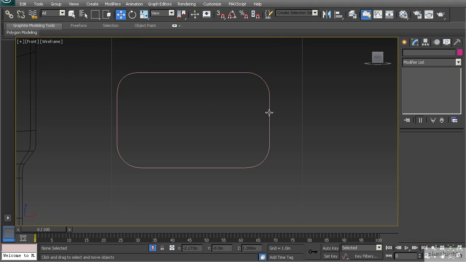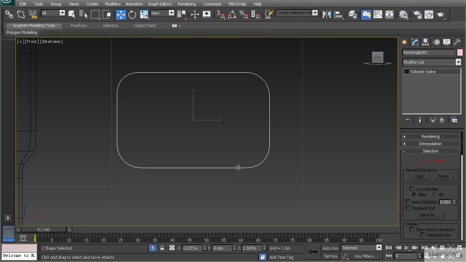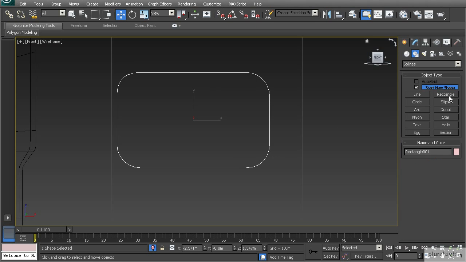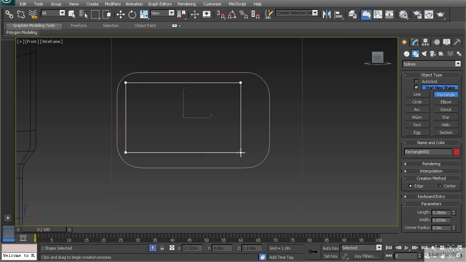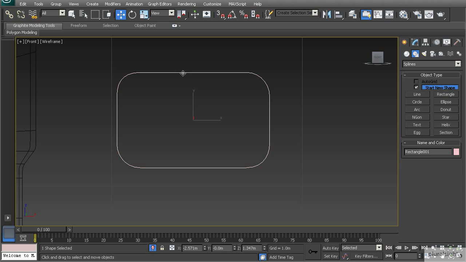shape here. All right, so before we move on, I always like to kind of check my shape a little bit. So I'm going to grab a rectangle and just kind of create it inside of that. And then I'll adjust that corner radius and just kind of check my shape just to make sure that it's fairly close. And that is pretty good. So I'll go ahead and delete that out.